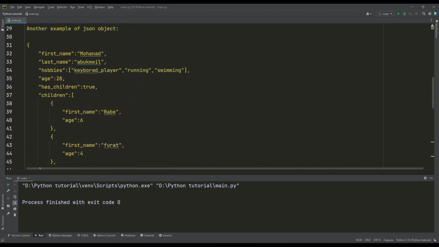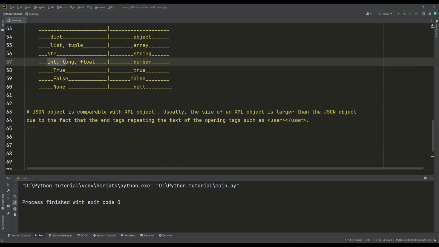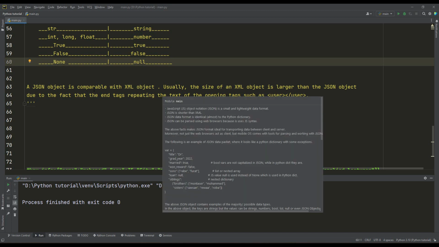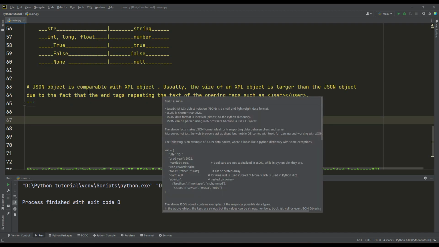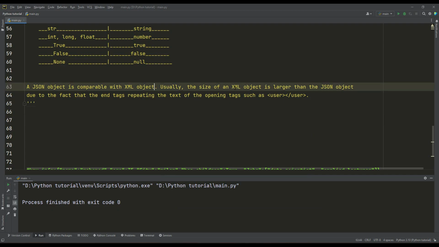In terms of structure, they look the same, but there are some slight differences in terms of numbering, Boolean, and None. None is written as None in a dictionary, but in the JSON object it will be written as null. Also, the JSON object is comparable with the XML object or XML files that we introduced in the previous tutorial. Now, keep in mind that the XML file or XML object, which stands for Extensible Markup Language, is larger than the JSON object.